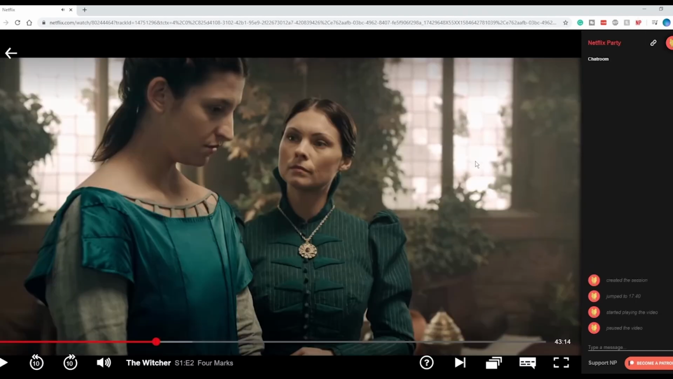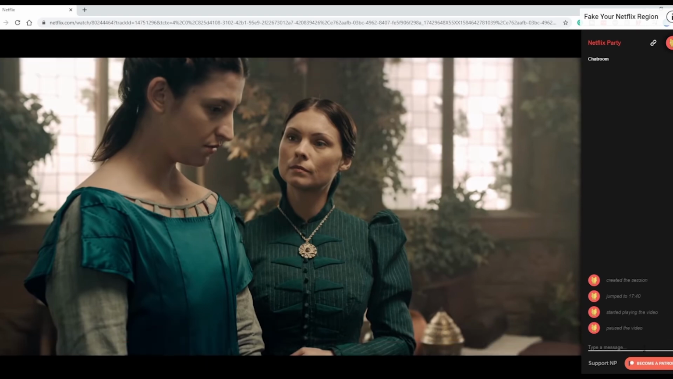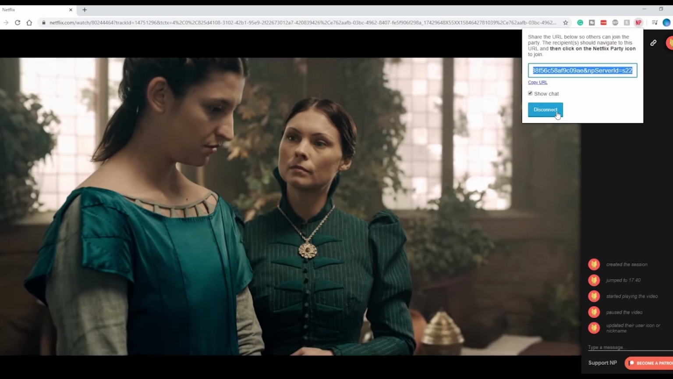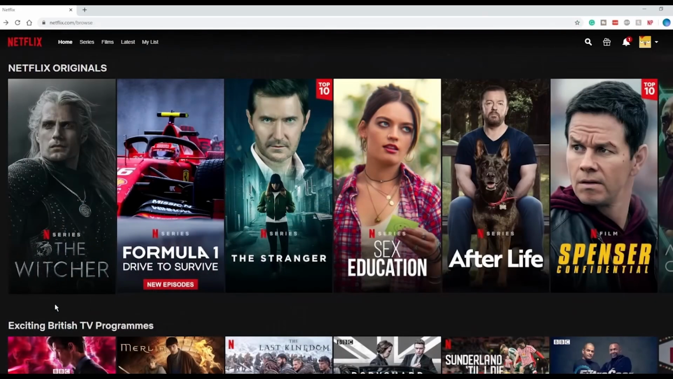Once the party has started, a chat box will appear on the right side. So this is where you can communicate with other people in the party. Now if you want to close or disconnect from the party, just click on the Chrome browser and click on Disconnect.